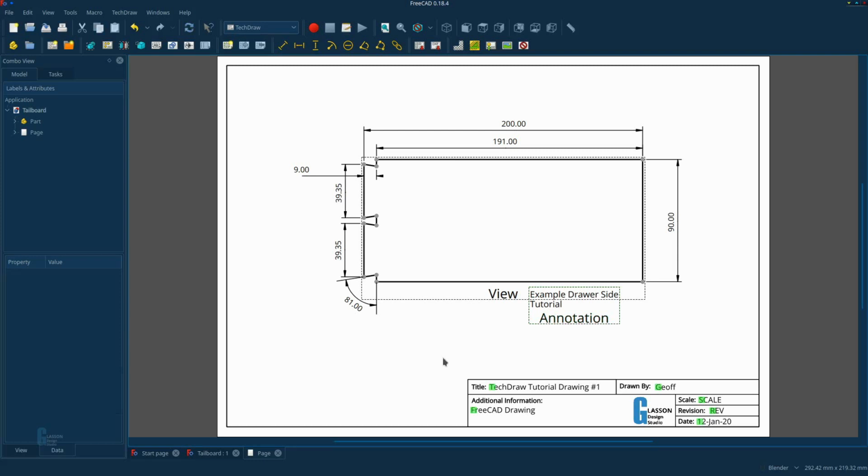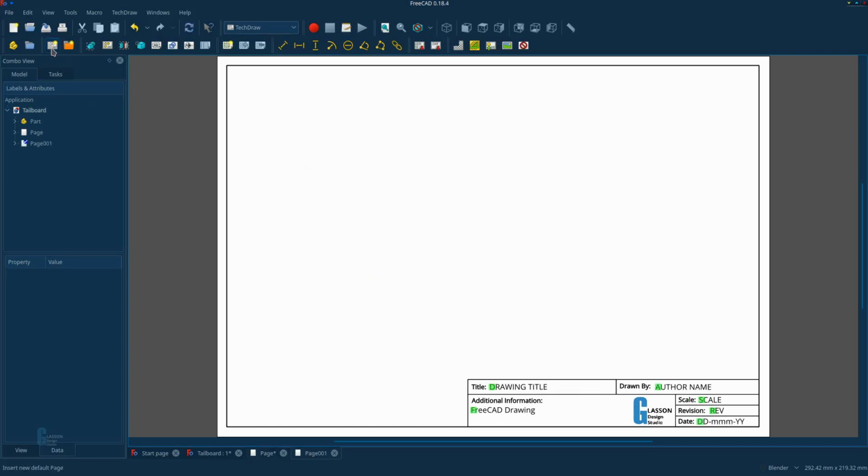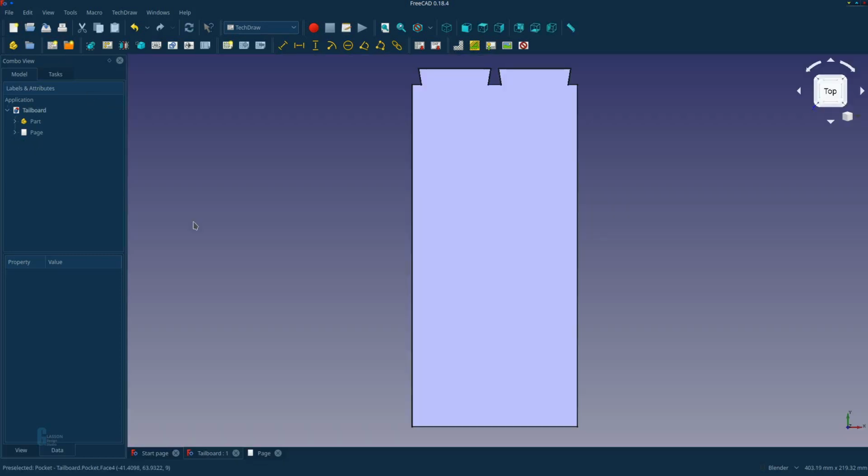The next thing I'm going to show you is how to do a multiple view of the component. So we'll create another A4 drawing. Now I'm going to show you how to insert multiple views of the same part into a page. First, I'm going to rotate the model view 90 degrees to the left so that I get the body of the draw side in the correct orientation.